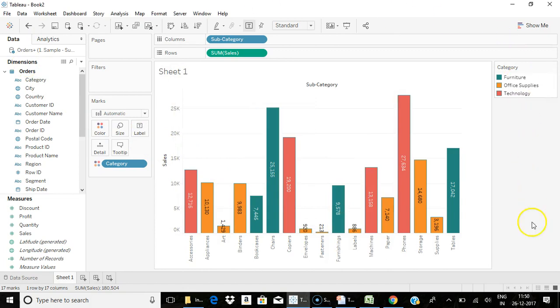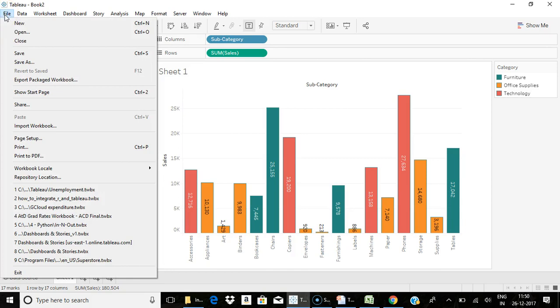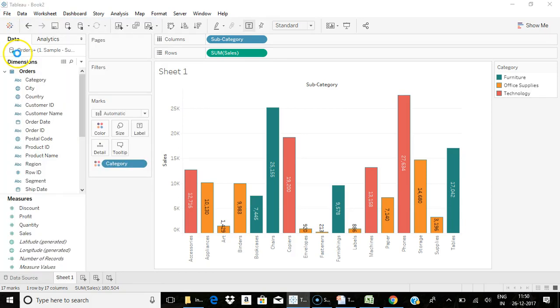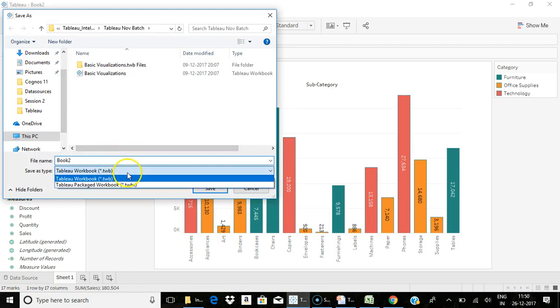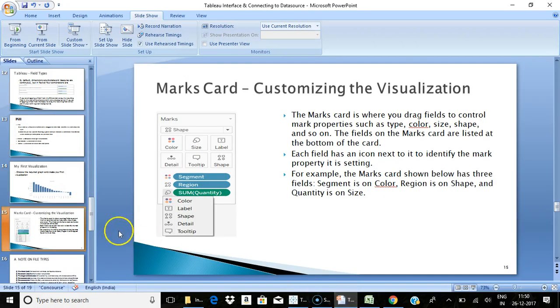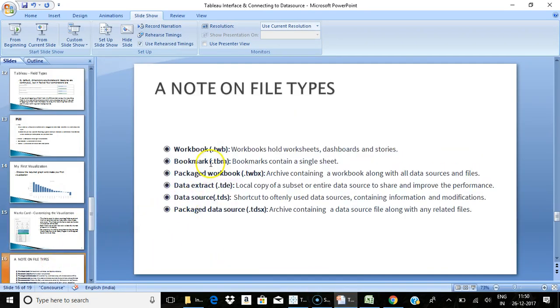Finally, we are going to save this first visualization now. So go to the File menu, click on Save. When you are going to save your workbook files, you have two options, that is TWB and TWBX. These are the various file types available in Tableau.